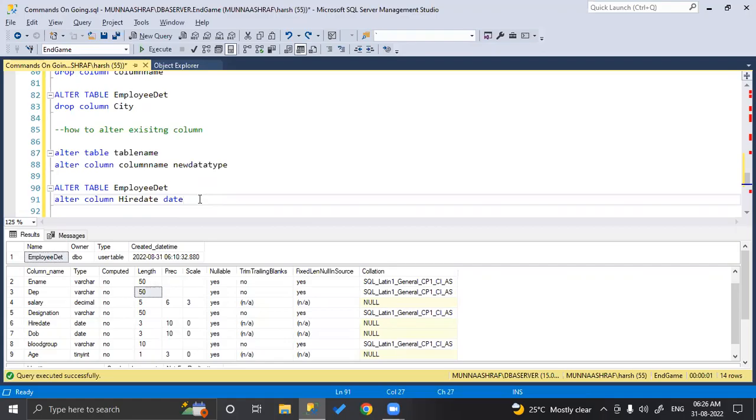Done? Okay, so write down the task. Change the department data type length from 50 to 25. Change the department data type varchar 50 to 25. Okay, 50 only. So I wanted to make it as a 25.